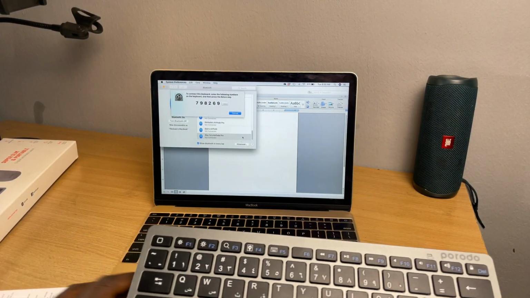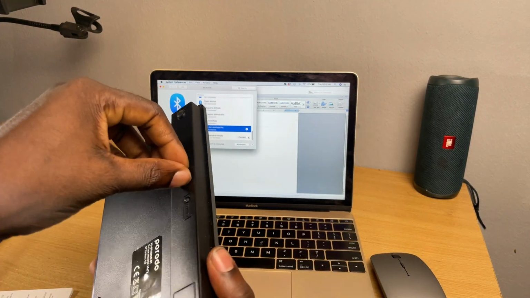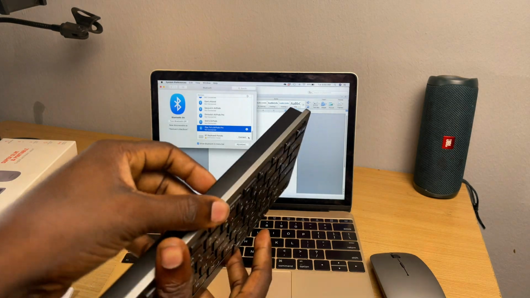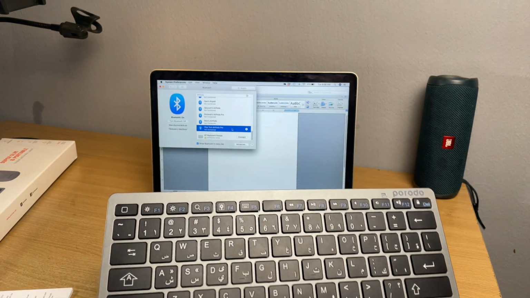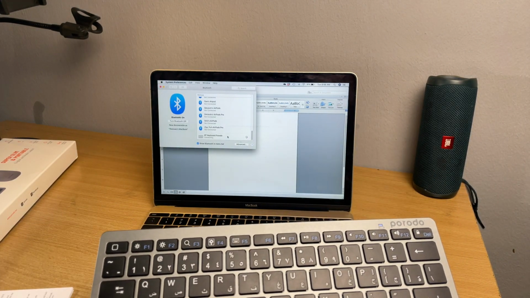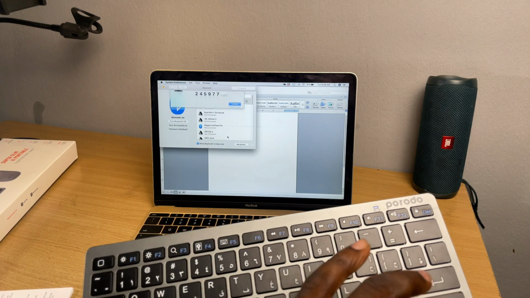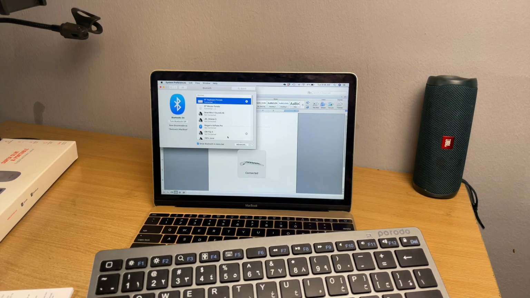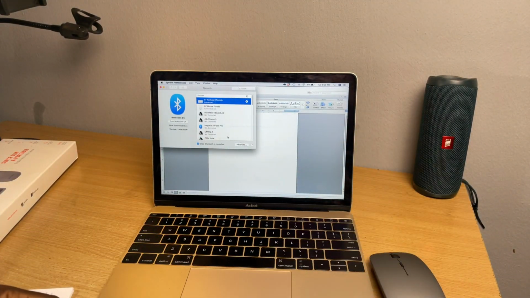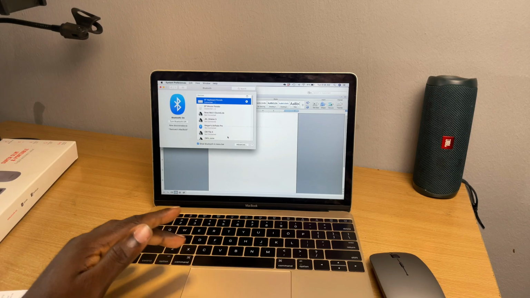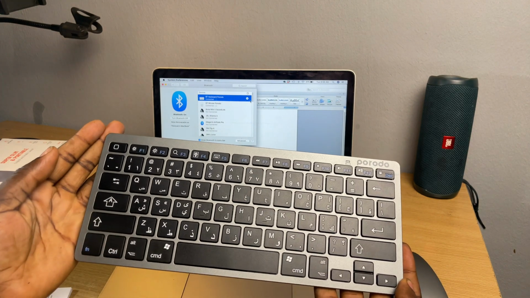Let me show you that. Connection. Let me switch it off. I'll switch it back on. I put it in pair mode. Now it's in pair mode. And I connect. 245977. Now the keyboard is connected. It's almost like they're tapped into the Apple chip. That's for this Apple, but then you can connect it with your Windows device. I will also try it on other devices and give you feedback on that.